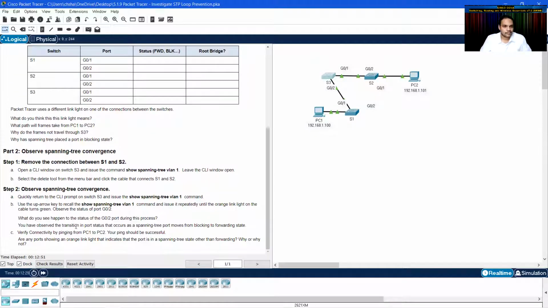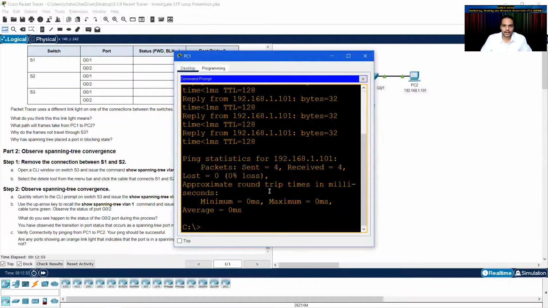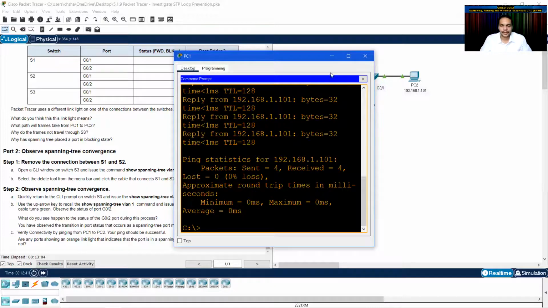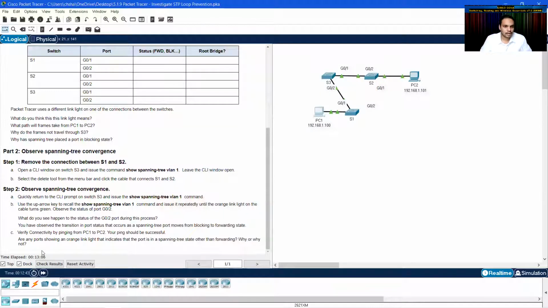Now, will your ping be successful? Yes, obviously it will be successful. Let me check it out again. There you go. Even after this link is gone, the ping is successful. Is any port showing an orange link light? No, there is no orange link light. Why? Because none of the links in this scenario are redundant links. There is no loop structure here, so that is the reason we don't find any orange links anymore.